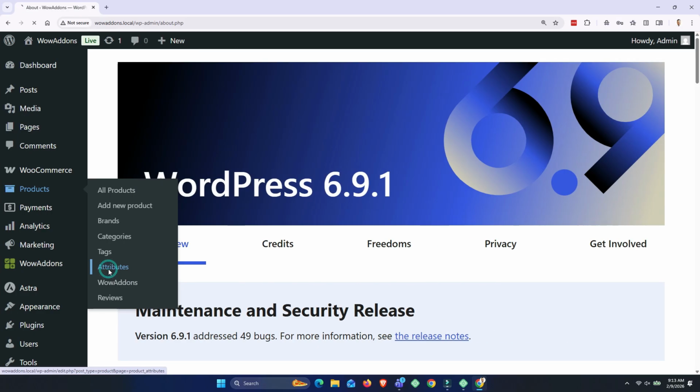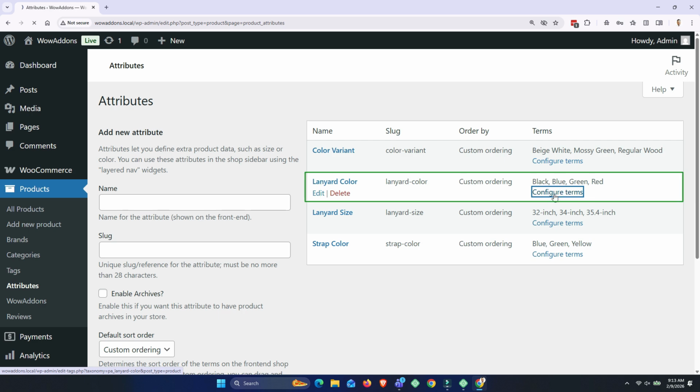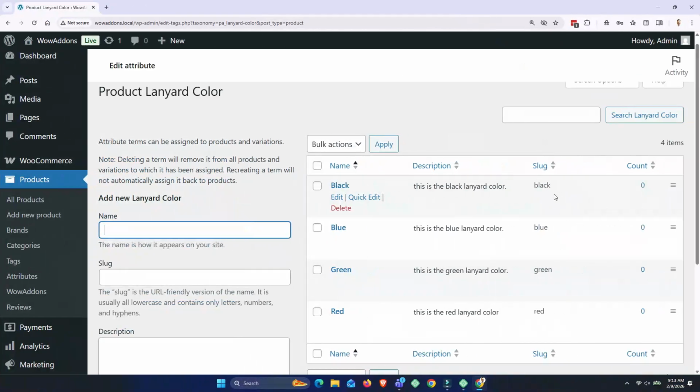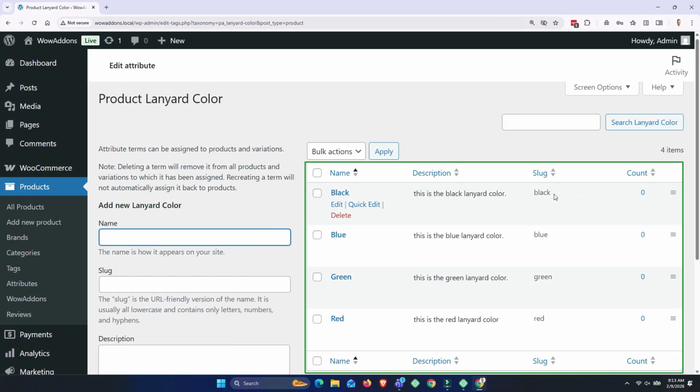First, make sure your product attributes are created in WooCommerce. Without them, the conditional logic in the plugin simply won't work.